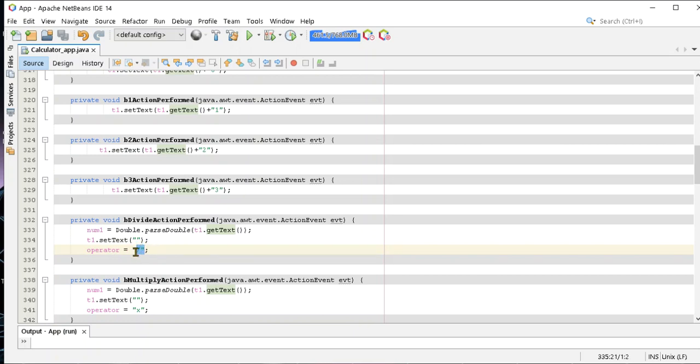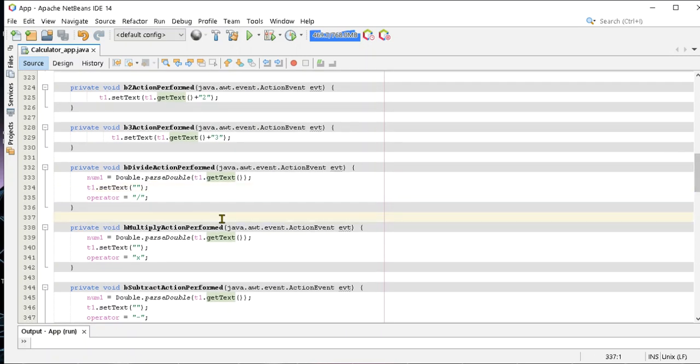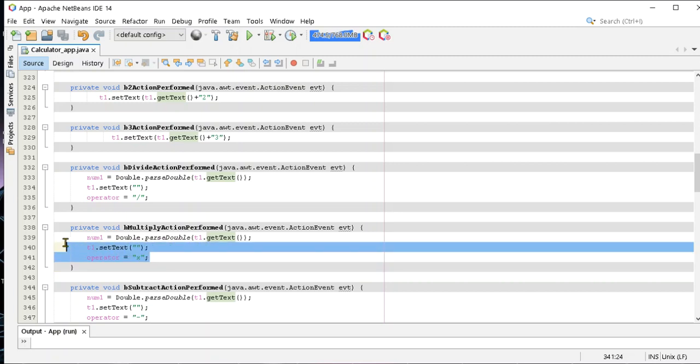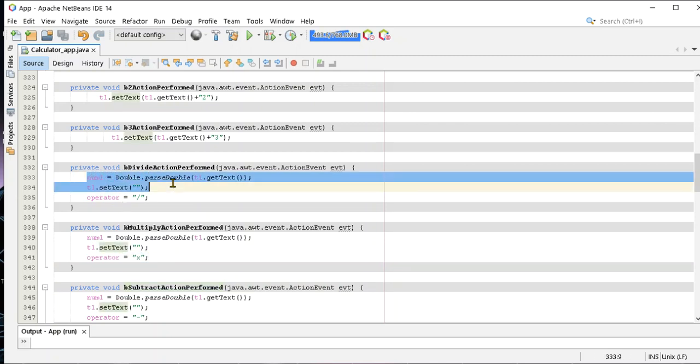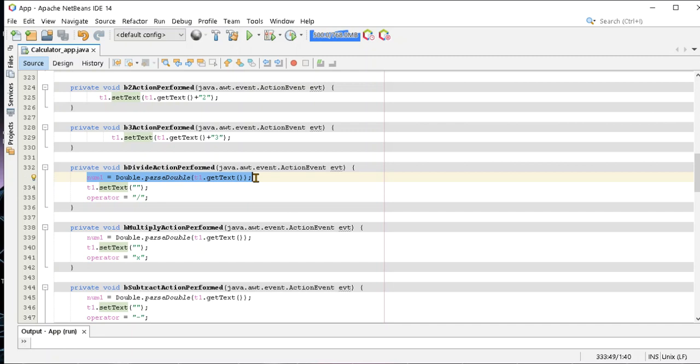Once you click that button, the two numbers that we entered will be divided. And the same as with multiplication, we just need T1 set text and then the operator.